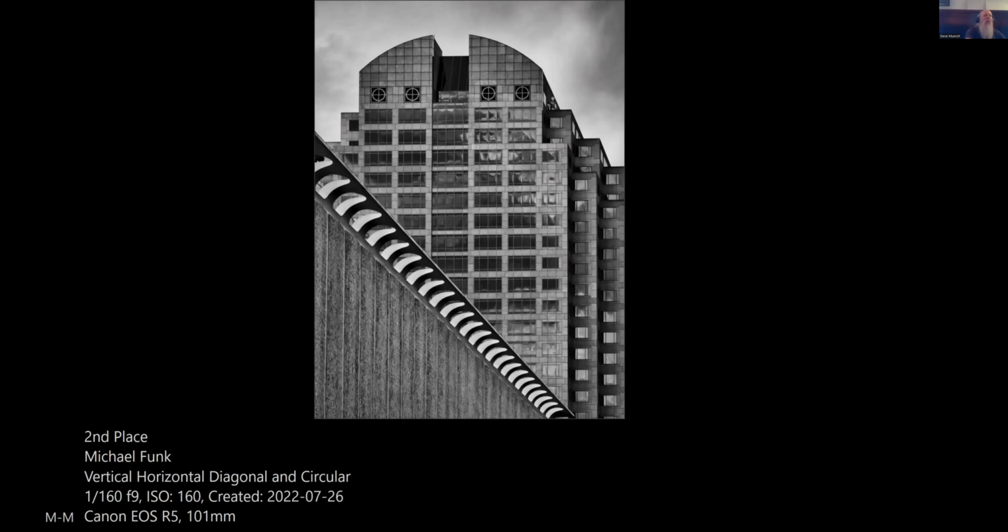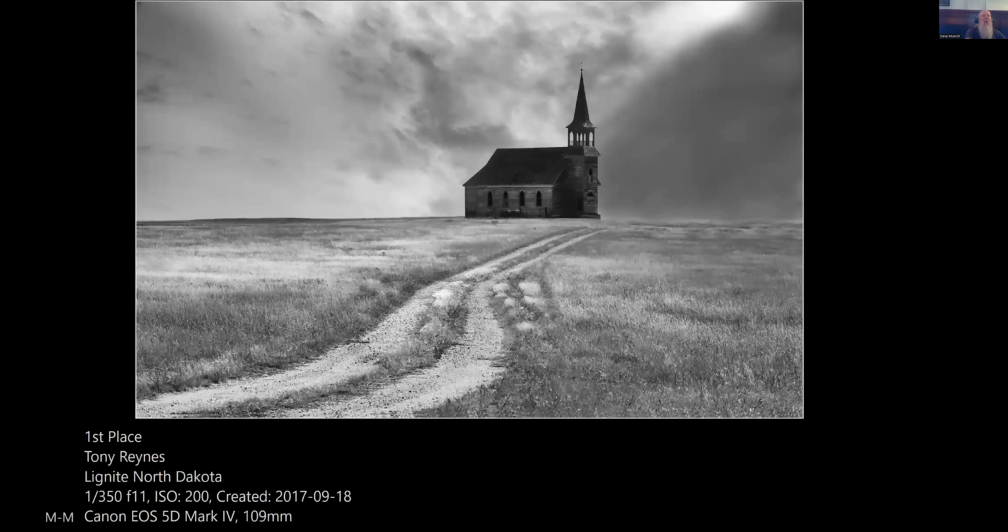Congratulations. First place, Tony. This is my favorite church in North Dakota. That's so cool. It is sort of the quintessential building in the middle of nowhere. It originally was in the town that's about 2 miles north, and they moved it down here. Wow. Everyone we take to see this on the workshop, they don't want to leave.